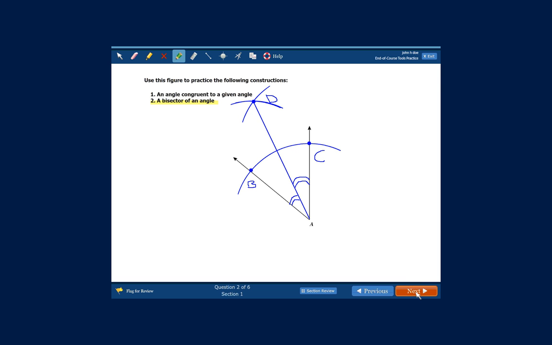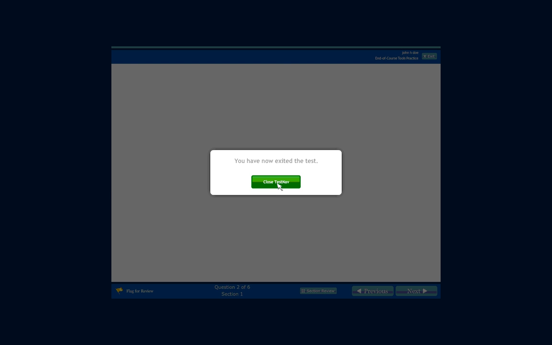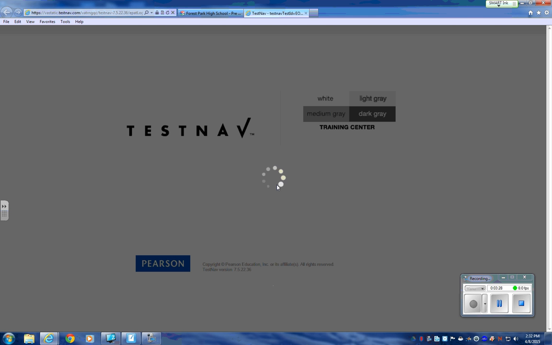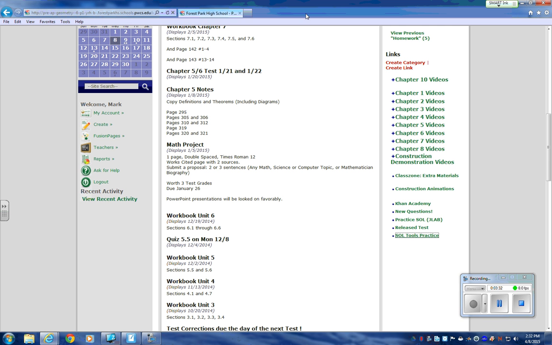Let's exit from the test. Submit, final submit, close test nav. And now we will take a look at another version of the same construction. For this, we will use the link Construction Animations.